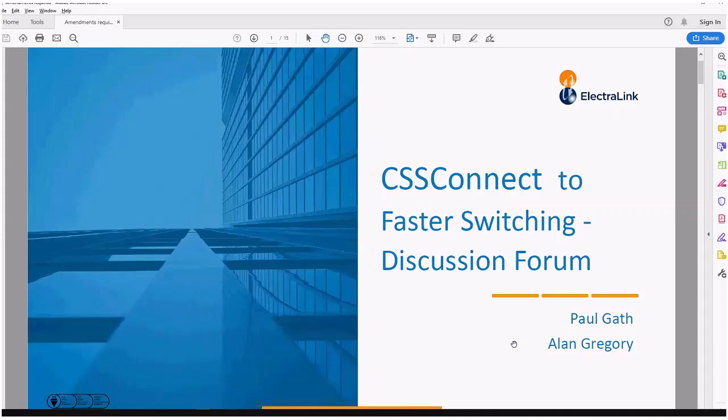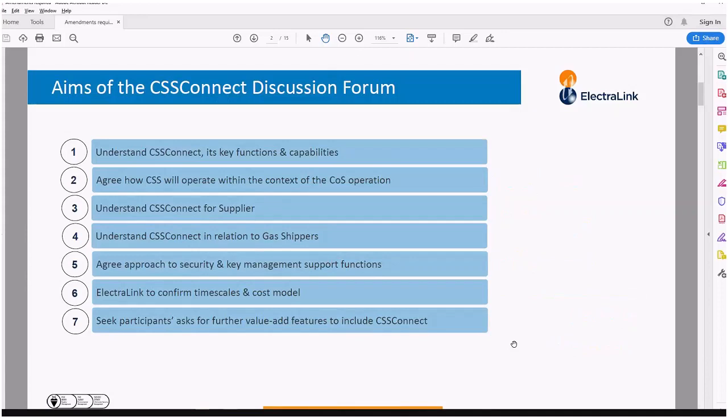So, if we carry on with the presentation, the aim of the discussion forum today is up on the screen now, primarily to help you understand ElectraLink's CSS Connect product or service that we'll be introducing as a CSS adapter, its key functions and capabilities. But also agree how the CSS will operate through our adapter in the context of the broader change of supply process that is currently in operation, will continue to be in operation. Hopefully at the end of today you will be able to understand the CSS Connect product both from an electricity supplier perspective and also a gas shipper perspective, because obviously this needs to be a dual fuel service.